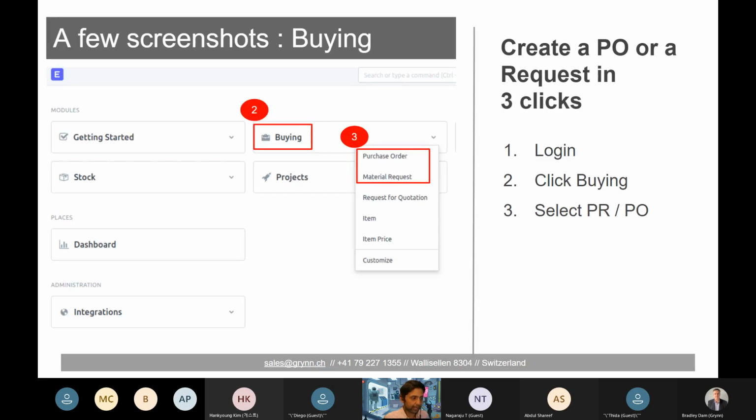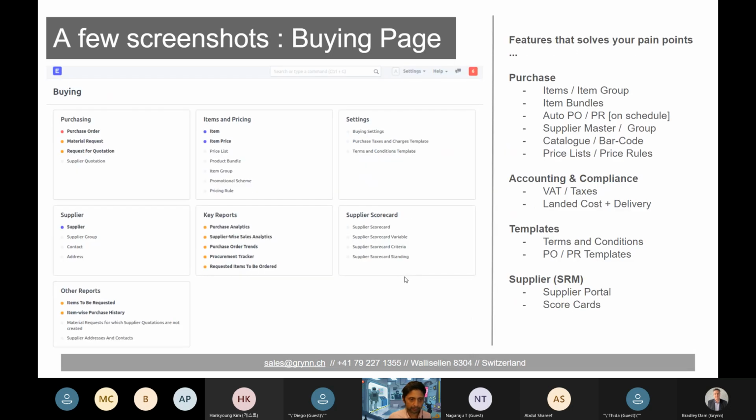Let's say this is the buying module, for example. From buying, you can say, I want to create a purchase order or a material request or request for quotation, or you can go and browse some items or change the item prices. And you can add other documents that you want to create or do over here. You can also customize this view. This is what a buying page looks like.